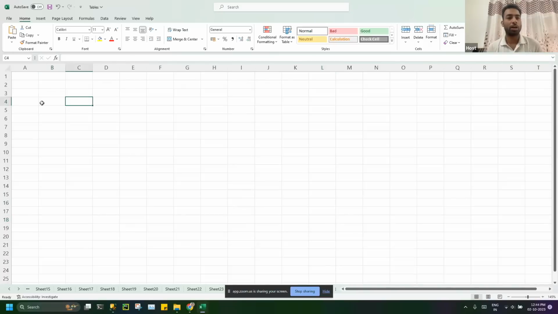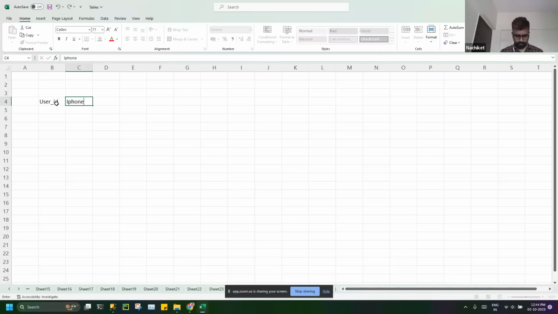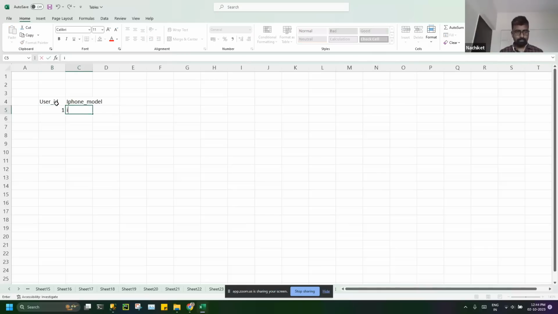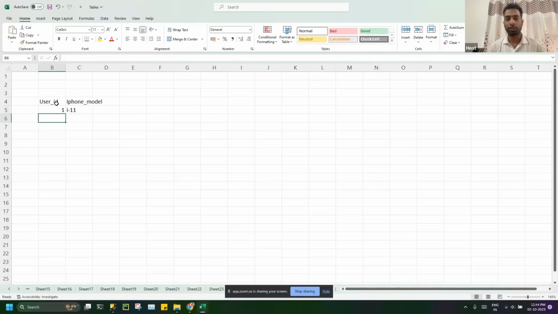Let's say you have an iPhone data set, because iPhone 15 is in the news nowadays. And you have two columns: user ID and iPhone model. So you have user ID 1, iPhone model, let's say iPhone 11. One user can buy more than one iPhone model. Let's say user ID 1 has bought iPhone 15 as well.